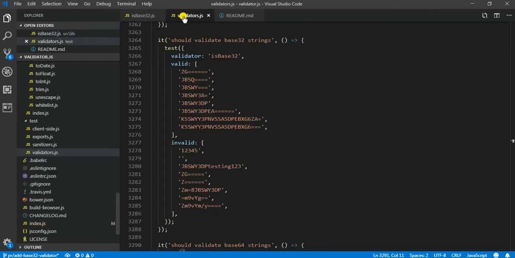Also, there's a test script to ensure the function works properly. So it should validate base 32 strings. Validator name is base 32. These are the valid test cases and invalid test cases.